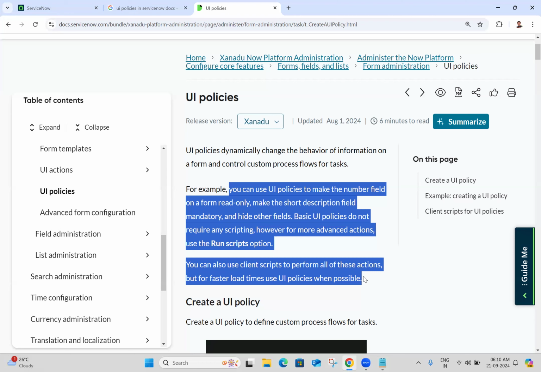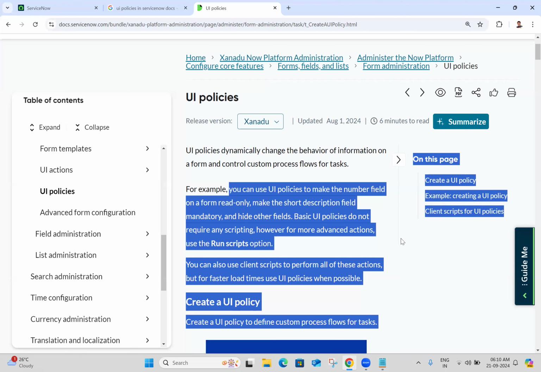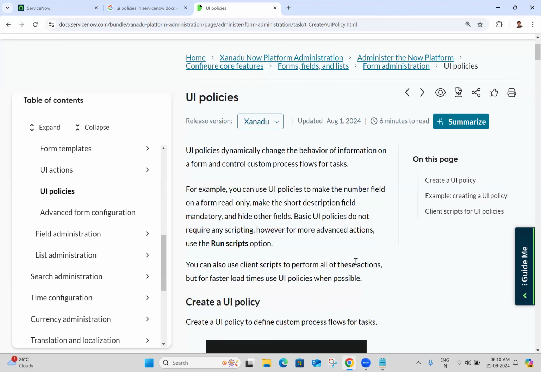So whatever we are going to do with UI policies, we can also do by using client scripts. But in UI policies, we can do everything without scripting. If it is a client script, we have to do everything with scripting only. Anyway, in UI policies also, we have a scripting option.